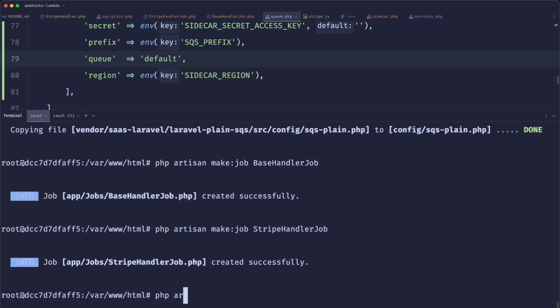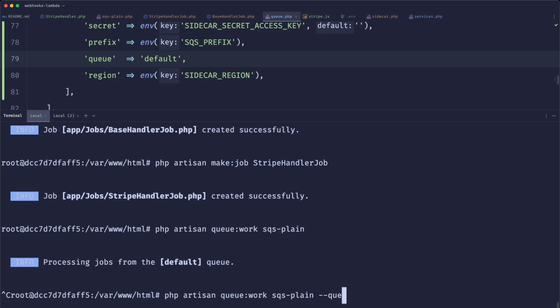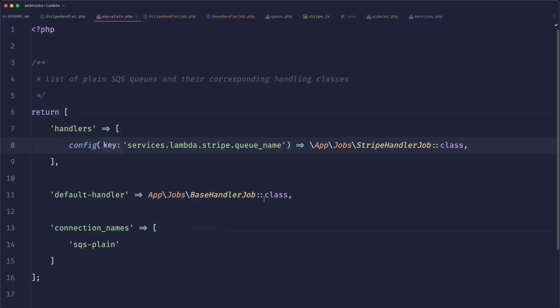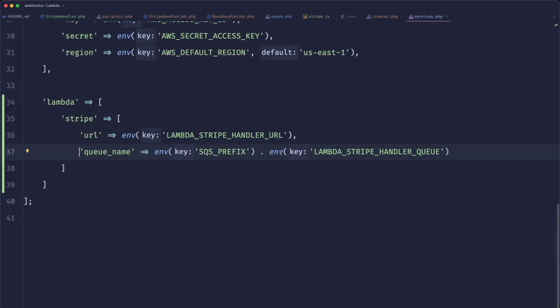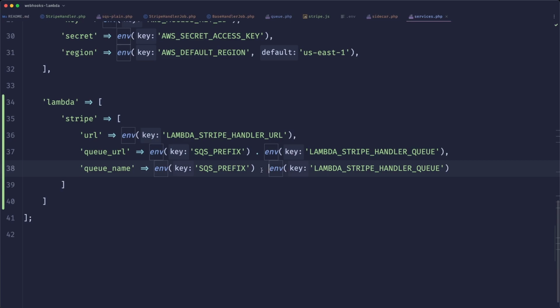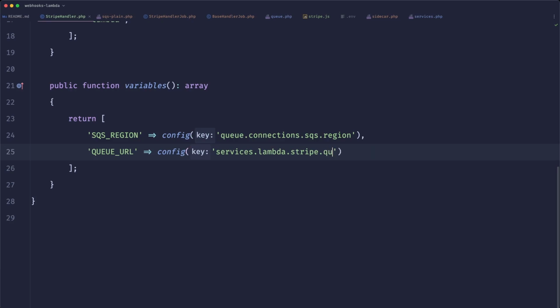Now, if we do PHP artisan queue work SQS plain and specify a queue, so it's stripe, we can see that it worked. But it did not match because I did an oopsie here. So this should be like queue URL as the full thing, and then queue name we just had the full name, and we'll need to update our reference here to fq URL instead.